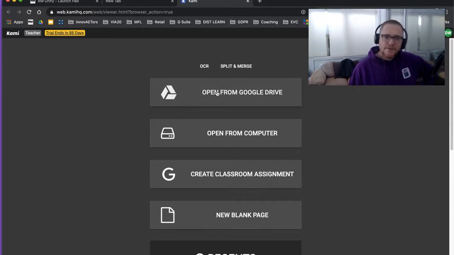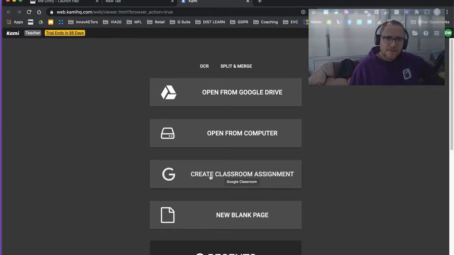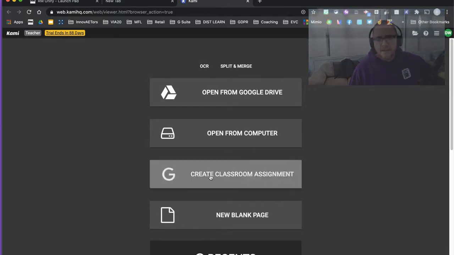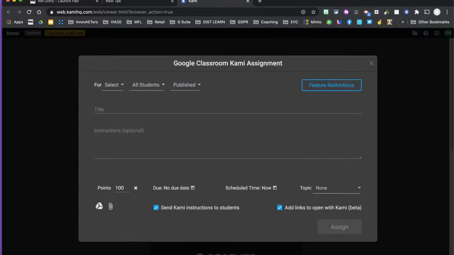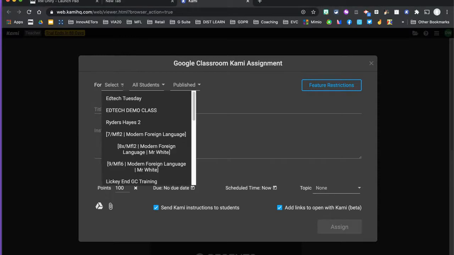Okay, you've got the option to bring things in from Google Drive and from your computer, or to start a blank page altogether. But here we've got this really useful integration with Google Classroom. So I'm going to go ahead and click there. Okay, so now we're onto our assignment page. I'm going to click here for the drop down of my different classes in Google Classroom, and I'm going to select the one I want, and it's going to pull through all of the student information.